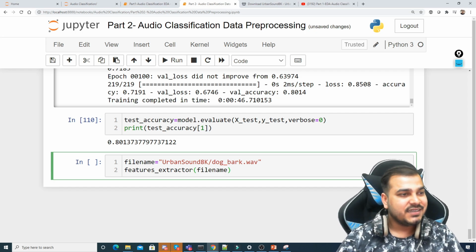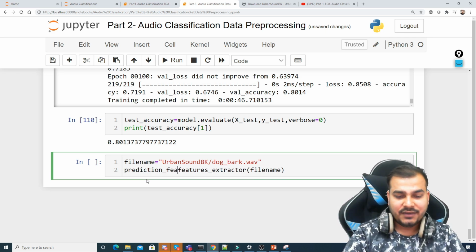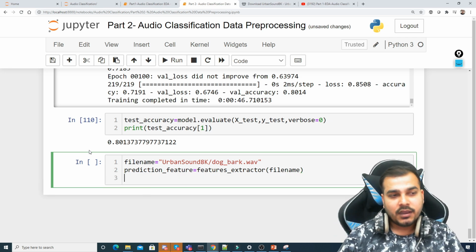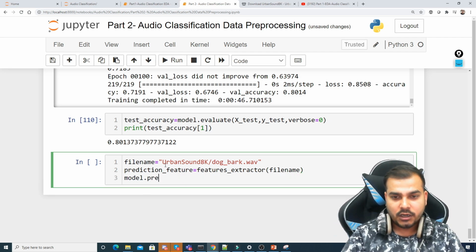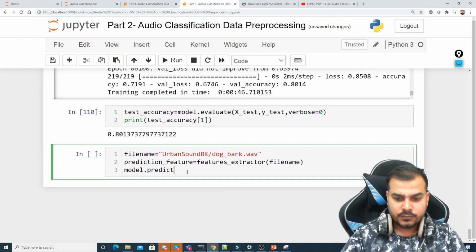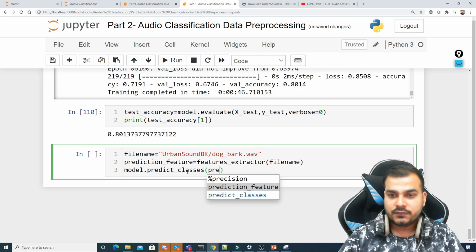So once I get this particular file name, I'm just going to write prediction feature, because this function will actually help me to get the features from there, and we have already seen in our part 2, right? So prediction underscore feature, and after this I'm just going to write model dot predict, model dot, I think it is model, right? Yeah, model dot predict underscore classes, and here I am basically going to give my prediction feature, right?